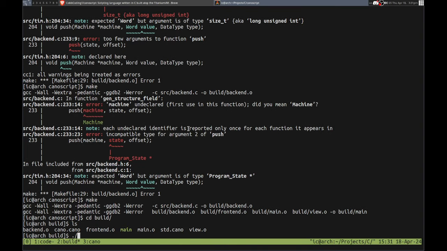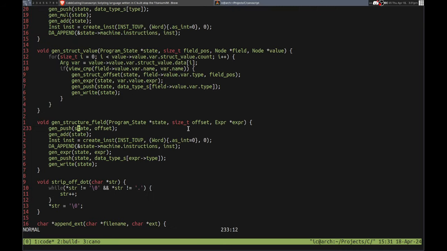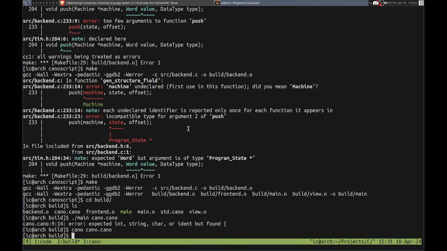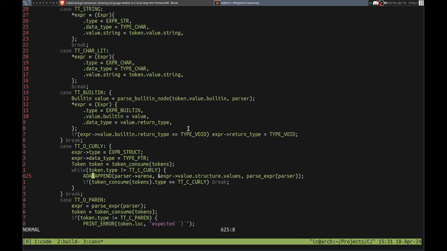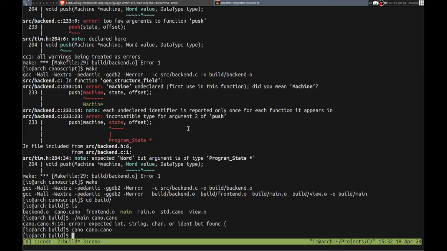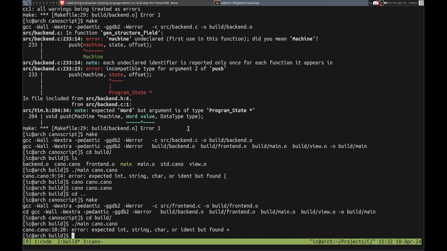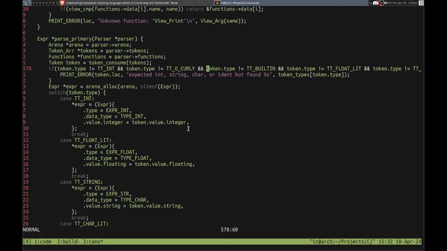Okay, so I can compile now. Expected that, but done that. Alright, so it is not like that. Int string char or ident, but found that. So why is that? Oh, shoot, because we don't expect. We need to expect it up here as well. Right? It's not equal token type. Right, we don't really need to check all this, but you know. Oops. Oh shoot, we did not consume the equal, did we?